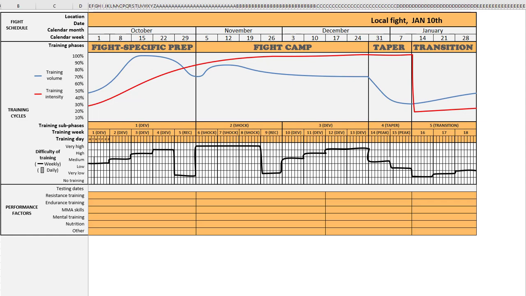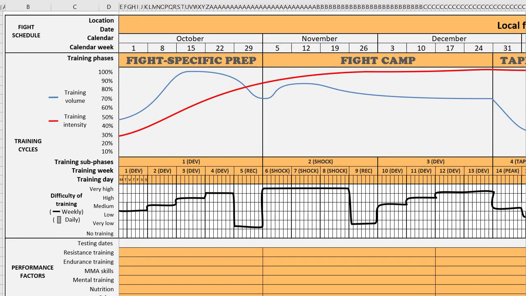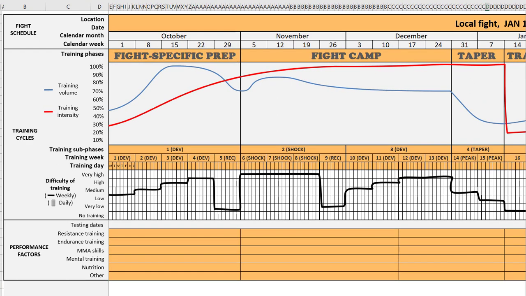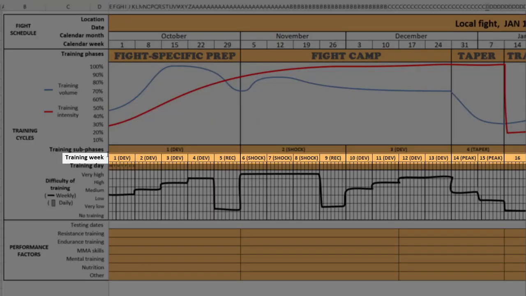Okay, to save a little bit of time, I've gone ahead and filled in all the subphases and training weeks and training difficulty across the fight plan, and I'm going to walk you through what I've done. So the first thing that you should do is label the training weeks by number from left to right. So let me zoom in here to give you a little view. I'll go right here, that's good. So what you see here is the training weeks, and I've simply labeled them by number from left to right. Here's 1, 2, 3, 4.